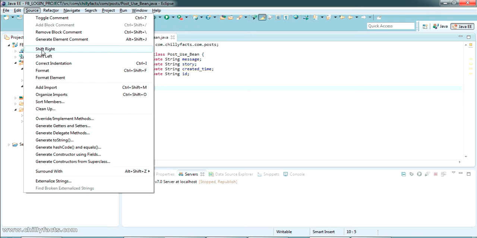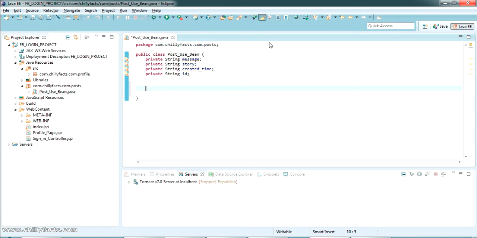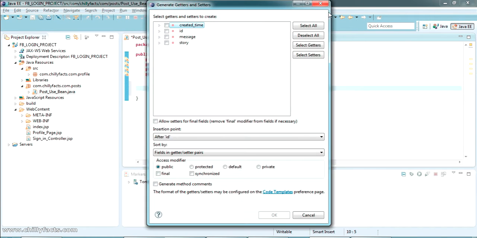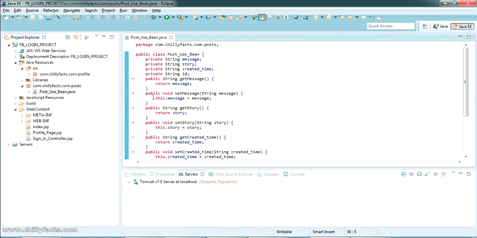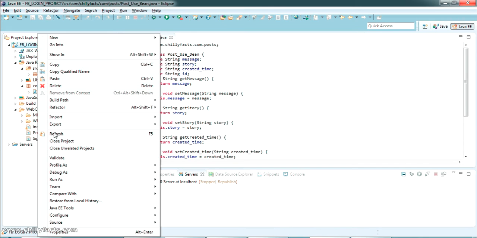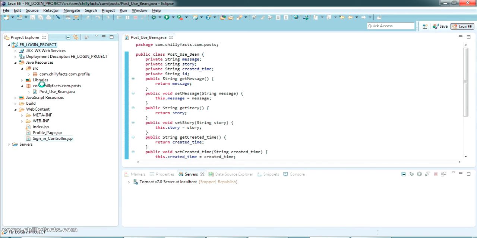Now I'm going to create the getters and setters for that. Just select Source, Getters and Setters, select all, and get the getters and setters created. Now just refresh the project to put it in order. Yes, now it's here. And in the post we have created the post user bean where all these user variables are there.